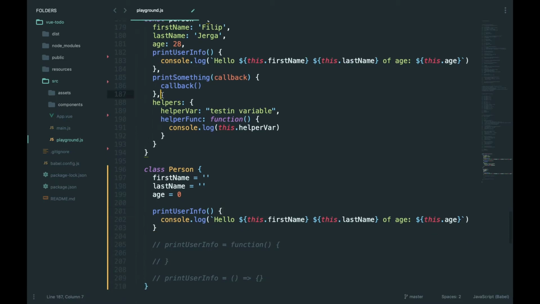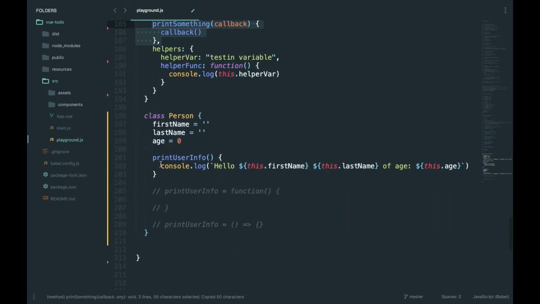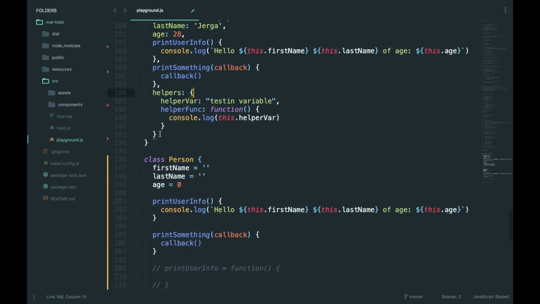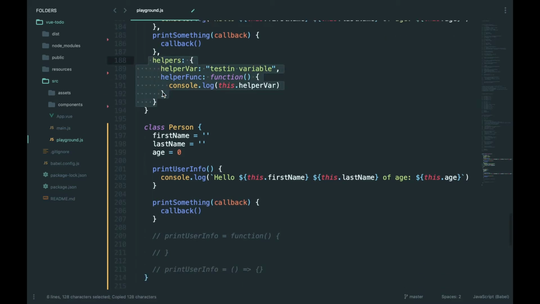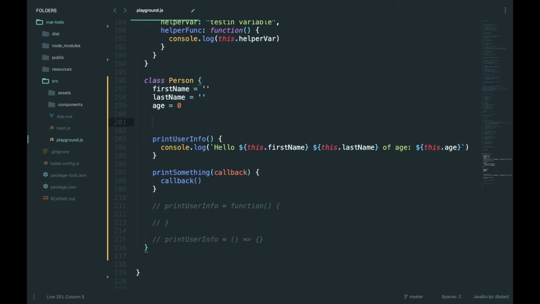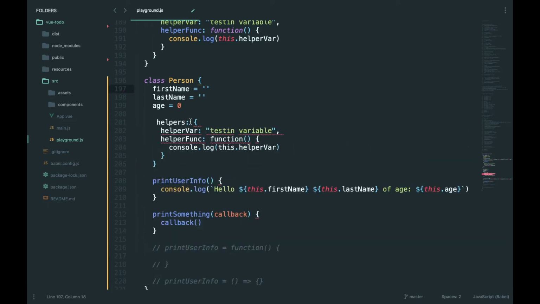Now I will create here print something. Actually, we can copy print something. All right, and let's get here helpers. So let's remove this comma. Let's get here helpers. So we'll copy these helpers. Okay, and let's put these helpers at the start, so we'll keep our variables together. As I told you, you cannot use your colons.